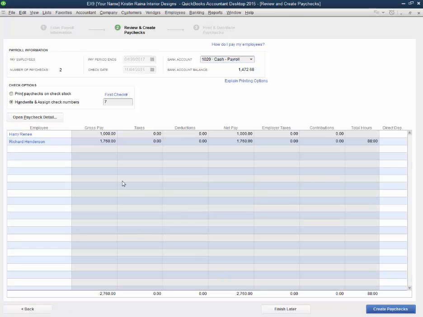All right. Now you can see Harry, his salary is $24,000 a year. Well, that means that he's paid every other week $1,000, which makes sense. Or semi-monthly, 24,000 divided by 12, and that's 2 times a month. So his gross pay is $1,000, and then Richard Henderson, he's hourly. His gross pay is $1,760. Now, so far right now, we just have their net pay. We don't have the tax and stuff created or entered in here yet.